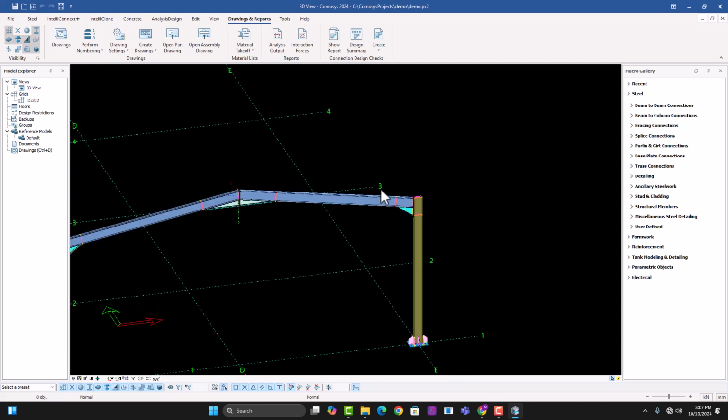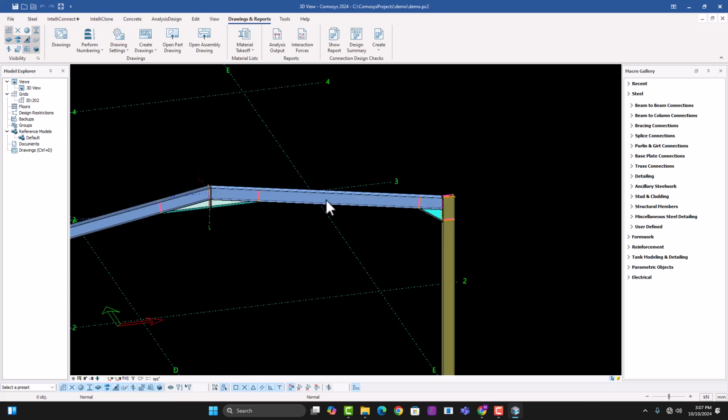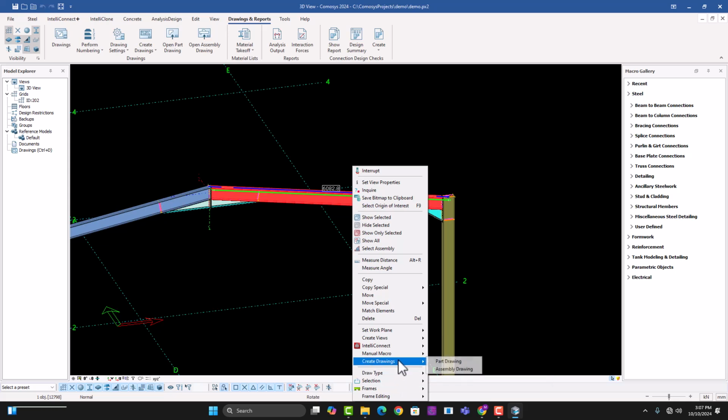So this time round, I want to select the same component, but I need a single part for this. So what I'm going to do here, I'm going to select on it. Once I've selected it, I'm going to right click and come to create drawings. But this time round, I'm going to click part drawing.